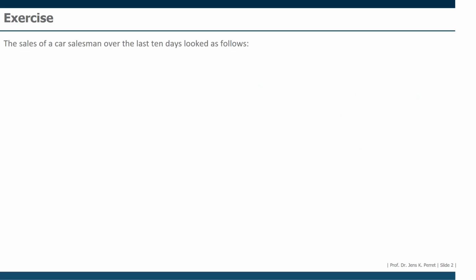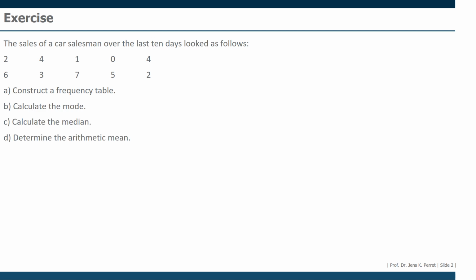Here we have the sales of a car salesman over the last 10 days, which are given as follows. And we have 4 different tasks to actually perform here. First one, construct a frequency table. Second, calculate the mode. Third, the median, and finally, fourth, the arithmetic mean.